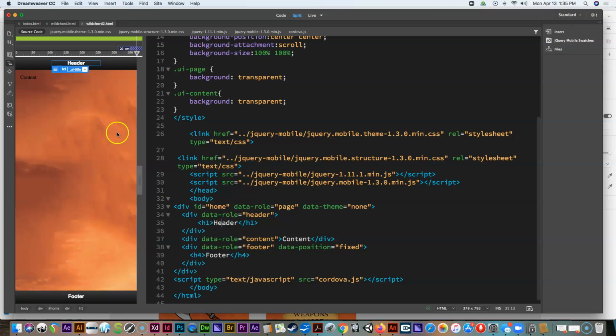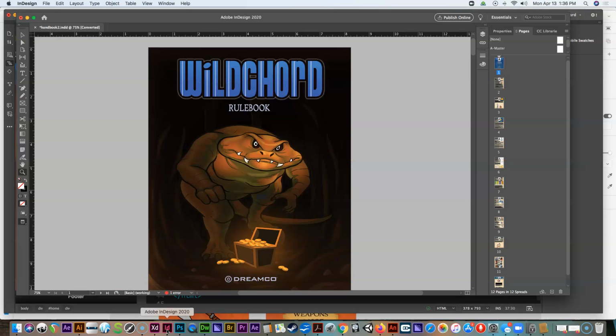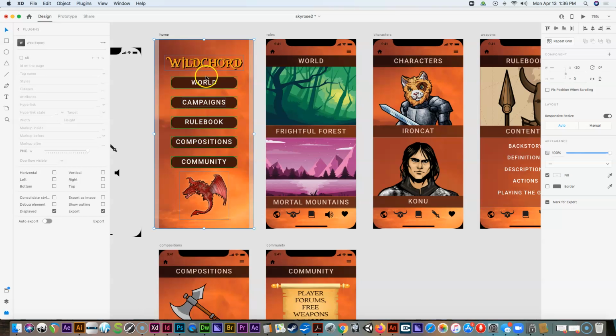Now we're going to leave the header alone. Like I said, we'll deal with that another day. We're going to leave the footer alone. So everything we're going to deal with is going to be right here in this content area. We're going to put in the logo, the 5 buttons, and the dragon, which will take us to this area where we create something that looks like this, right?